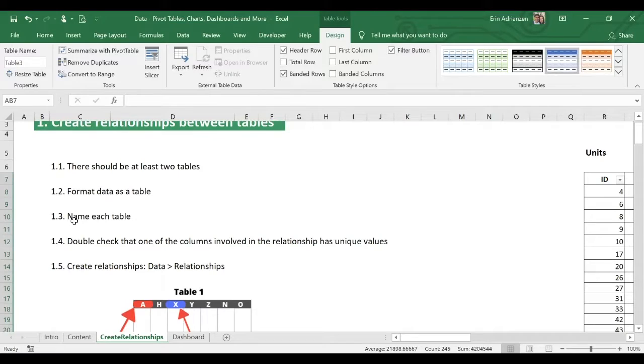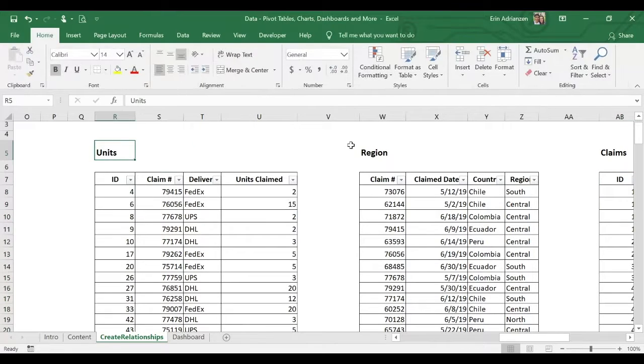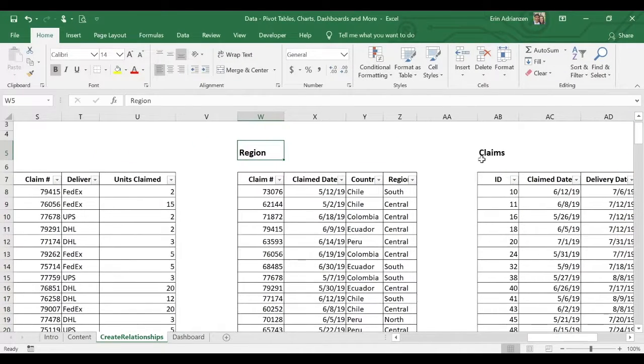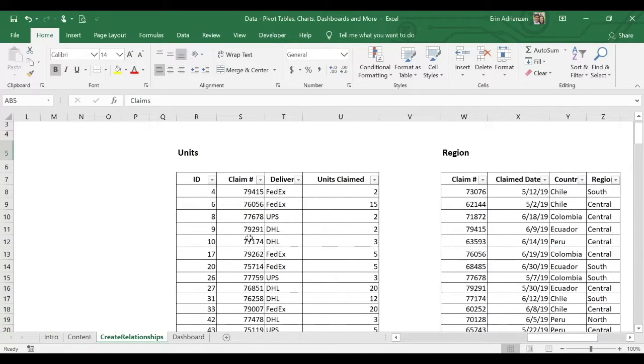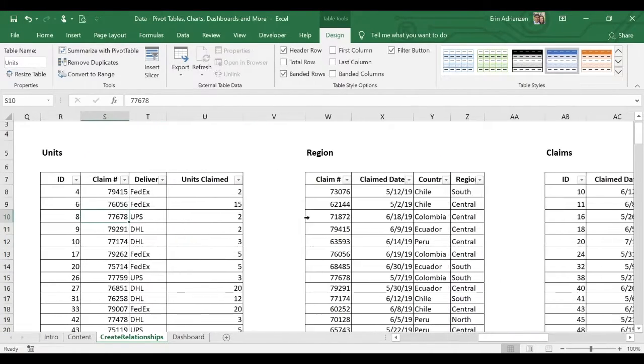The third step is to name each table. So we have some help right here, right? So we have right here units, we have region, and we also have right here claims. So let's name those tables real quick. Let's select any cell within this data or within this table, and then let's go to design. And right here, we have the option to name this table. So let's call this units. Perfect. Let's do the same for the other tables.